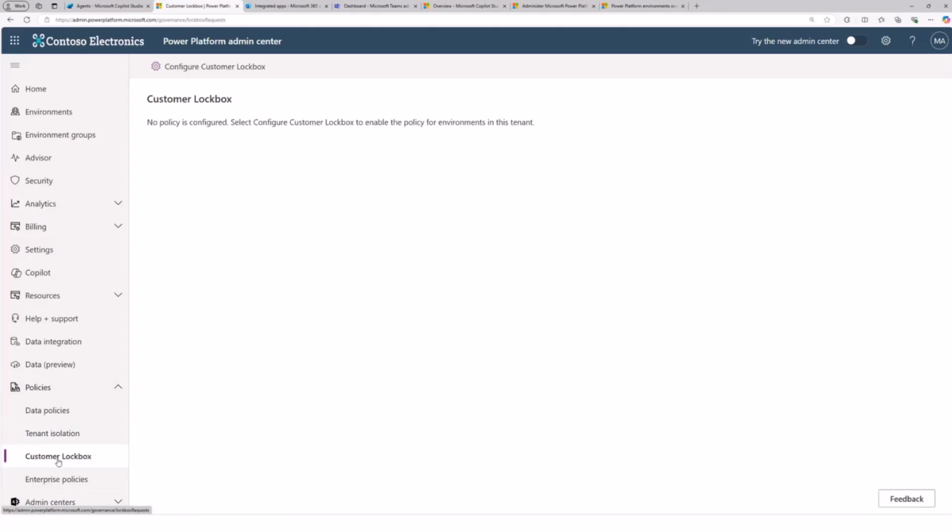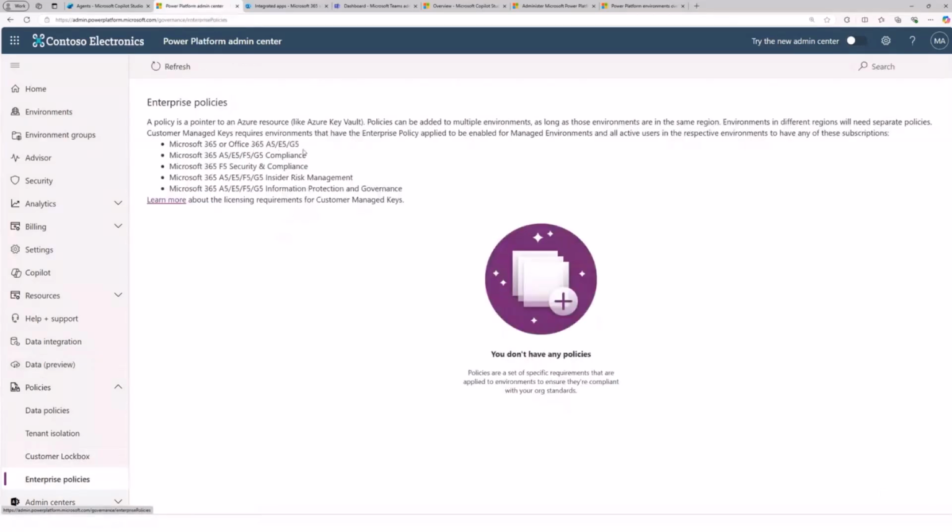The other thing in the policy is the customer lockbox. This is useful when you want to configure when you want to allow Microsoft support to access your data, right? And then the other one that you can see is we also have something called customer managed keys. So we can also protect all your data in Power Platform using a customer key that you can provide. So we'll encrypt all the data at rest, and that will make the data more secure for you, right? So these are some of the policies that you can apply.